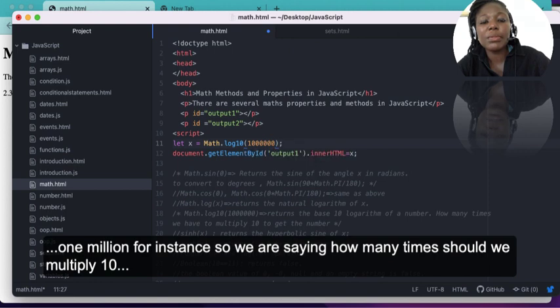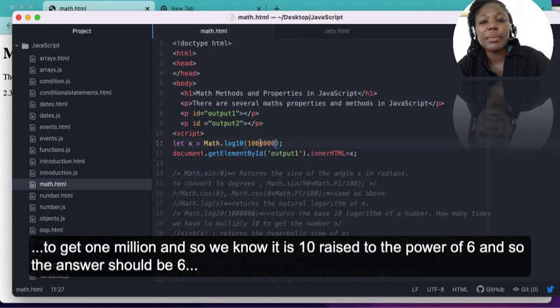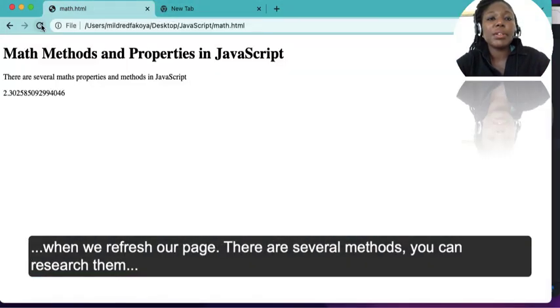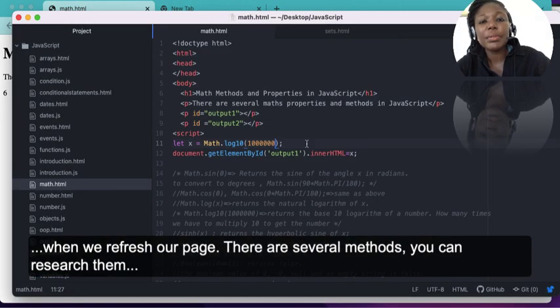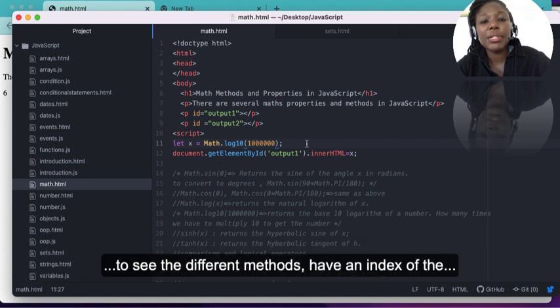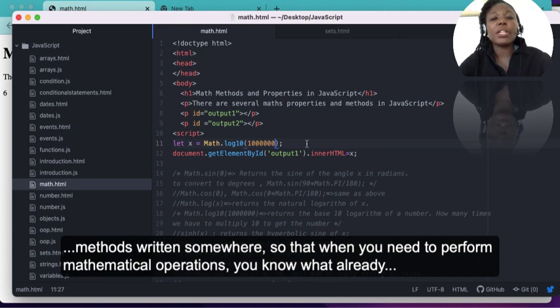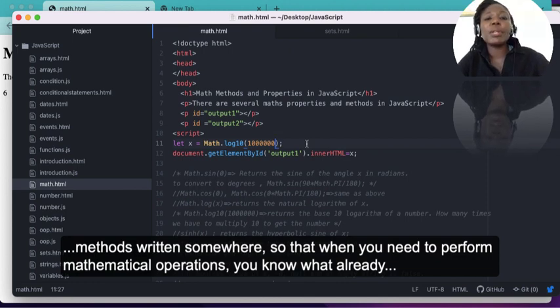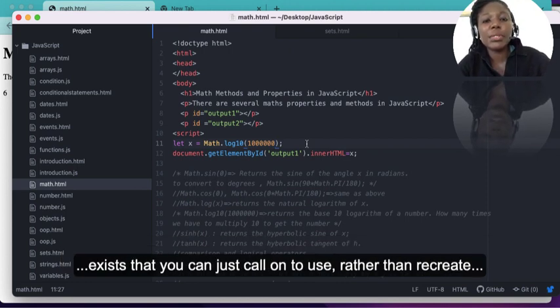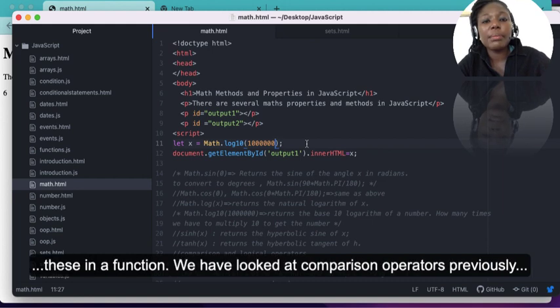So we're saying how many times will we multiply 10 to get 1 million? And so we know it's 10 raised to the power of 6. So the answer should be 6 when we refresh our page. There are several methods. You can research them to see the different methods. Have an index of the methods written somewhere, so that when you need to perform mathematical operations, you know what already exists that you can just call on to use, rather than recreate these in the function.